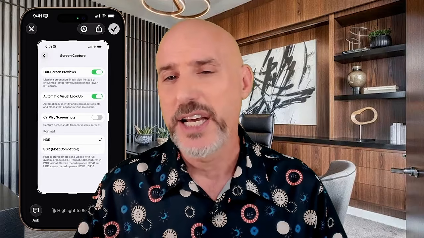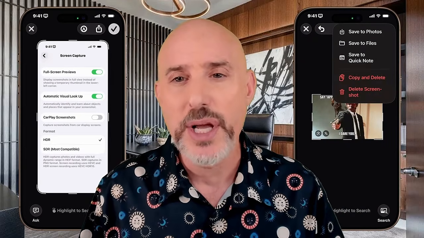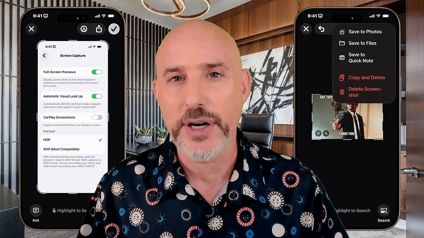So as you can see, Screenshots got a major upgrade with iOS 26. From the full screen capability to the ability to copy and delete a screenshot without saving it to your camera roll, and all of the other tools that we've talked about today. But you guessed it, there's just one more thing I want to talk about.